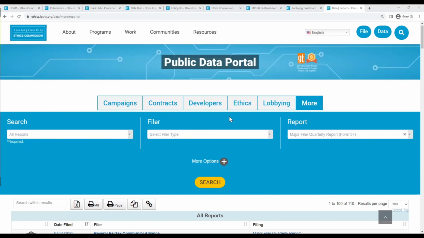As Jide mentioned, you can run specific searches. So let's say in your capacity as a neighborhood council member, you receive an email with a lobbyist disclaimer, as we discussed earlier. You could then come to the PDP to find out more about them, their client, and their activities during any given period of time.